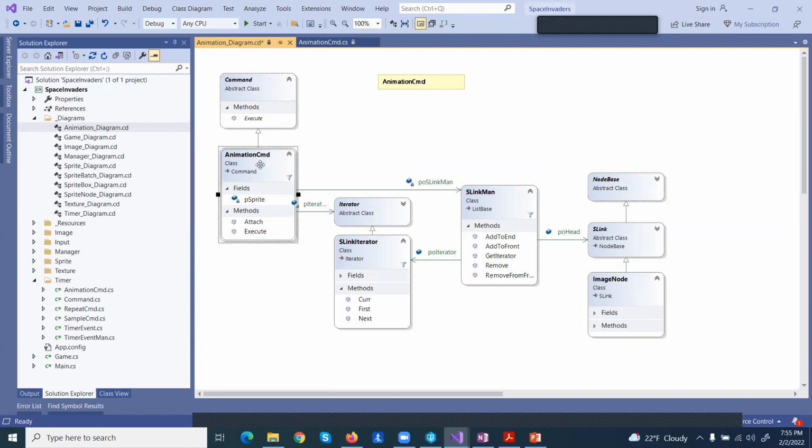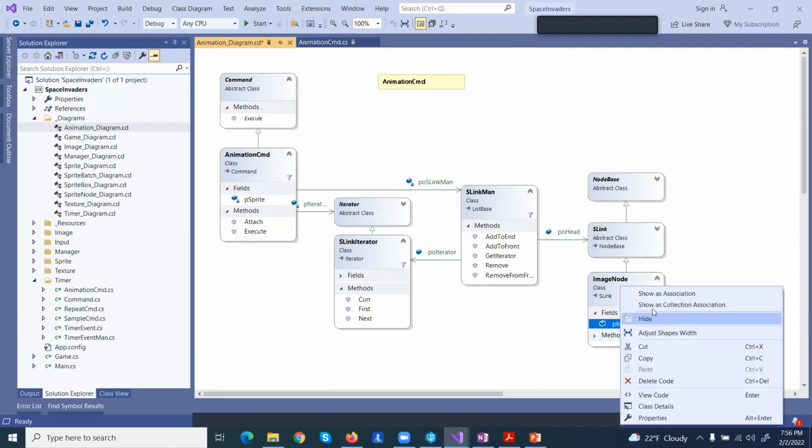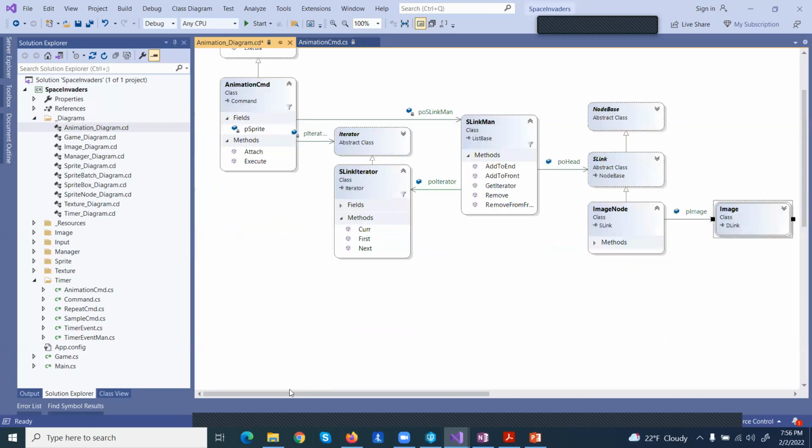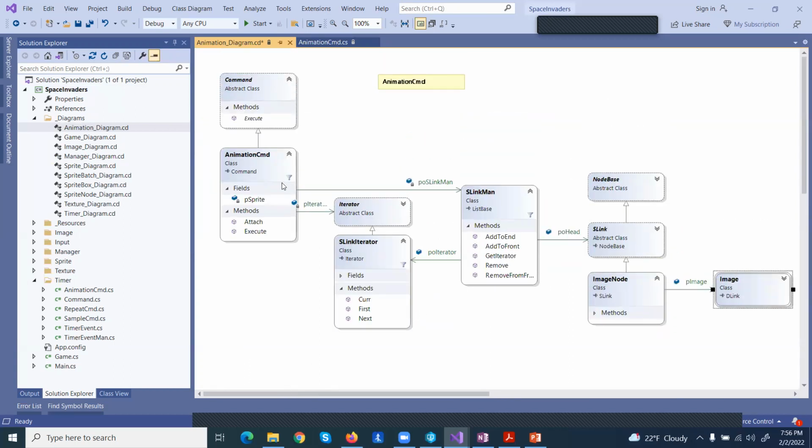Now we have hanging off of this an iterator. We have a linked list manager. The linked list manager has a linked list of S-links. An S-link has an image node. The image node holds a pointer to an image. It's a lot of overhead to get this in here. So this adds to an image. Now I have a linked list of images, and I have a pointer to a sprite.